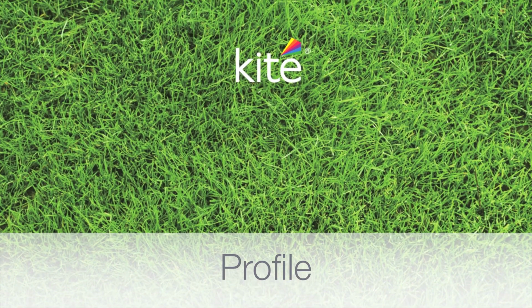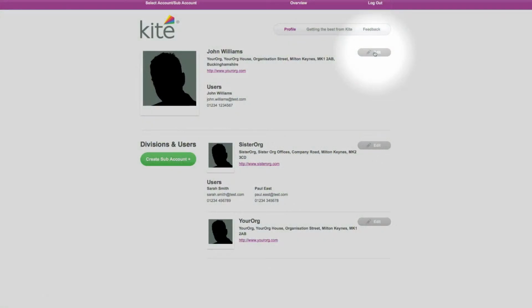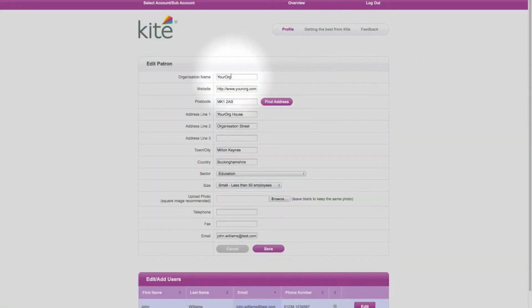Take a few moments to check the information in your profile, which you can edit at any time. If you upload your company logo, it will appear on screen when your learners and their managers use Kite.